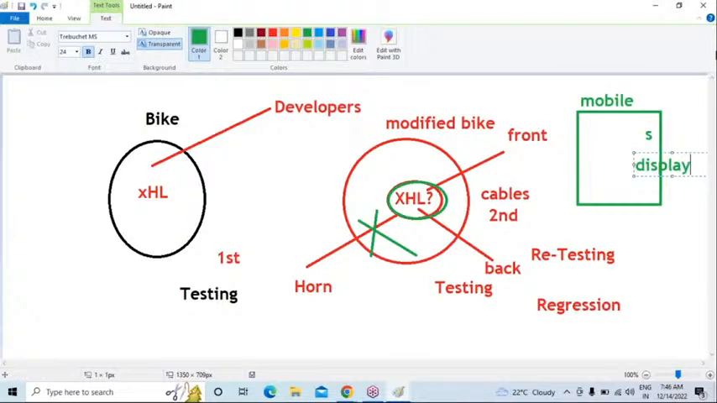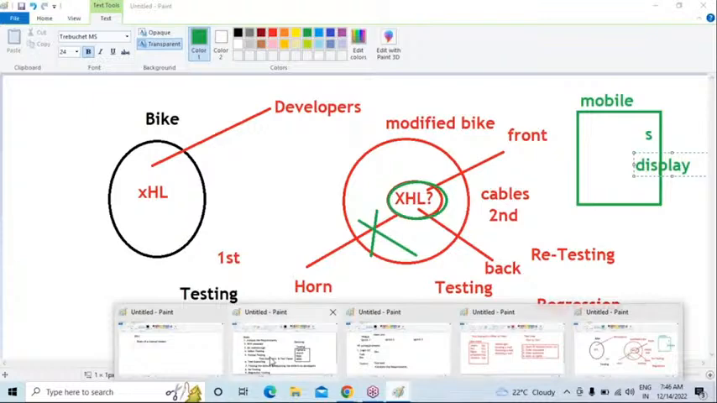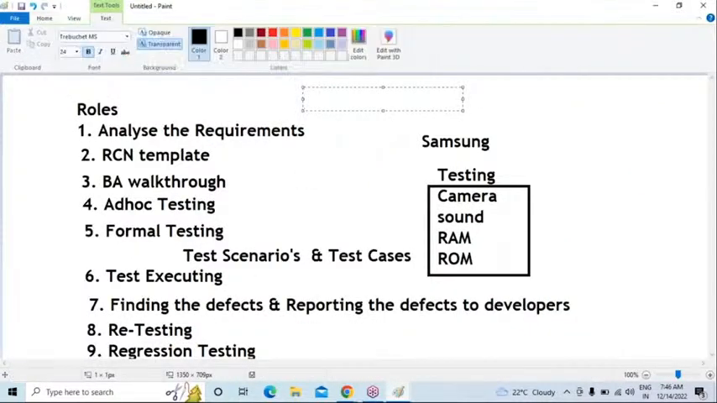Retesting and regression testing. These are the roles of a manual tester in any company. Even if we have 1 year of experience or 10 years of experience, we do the same activities. This is how we work as a manual tester.